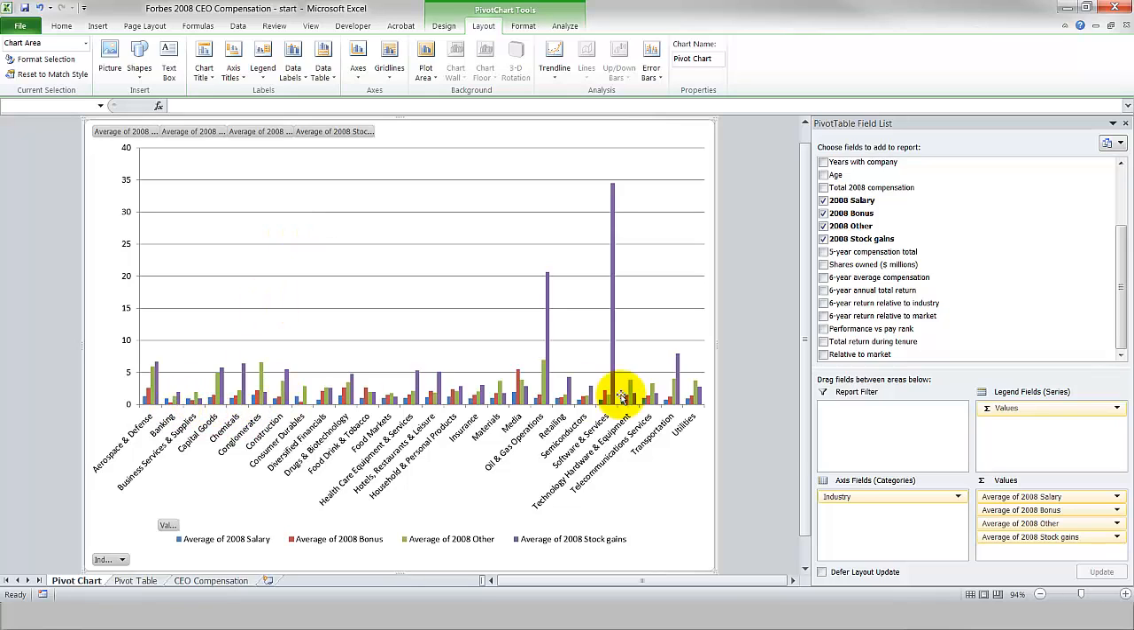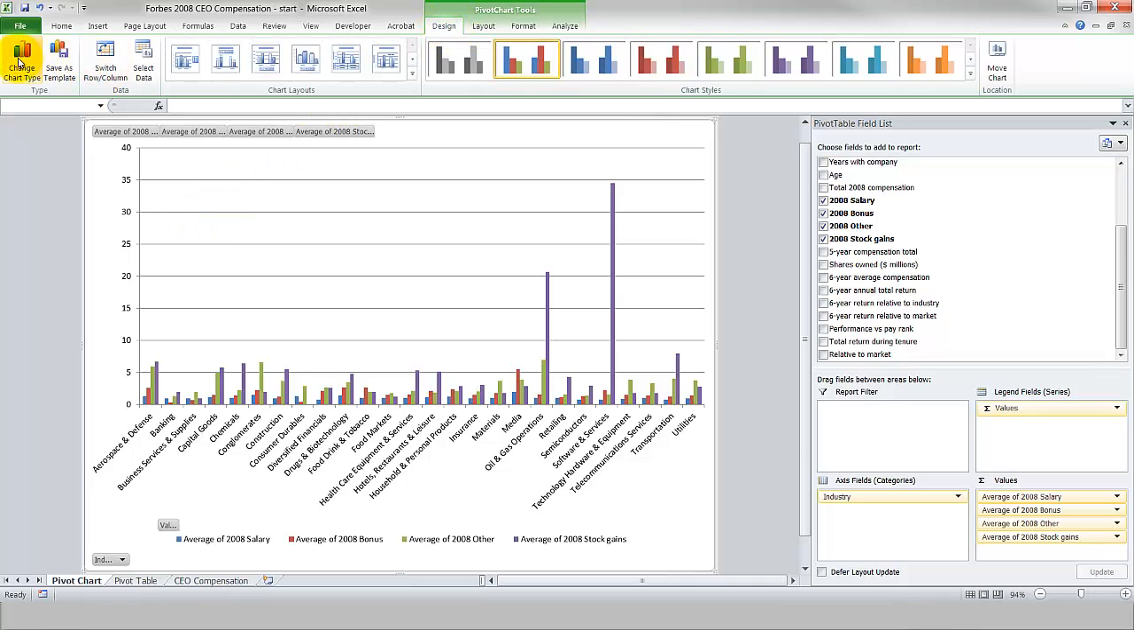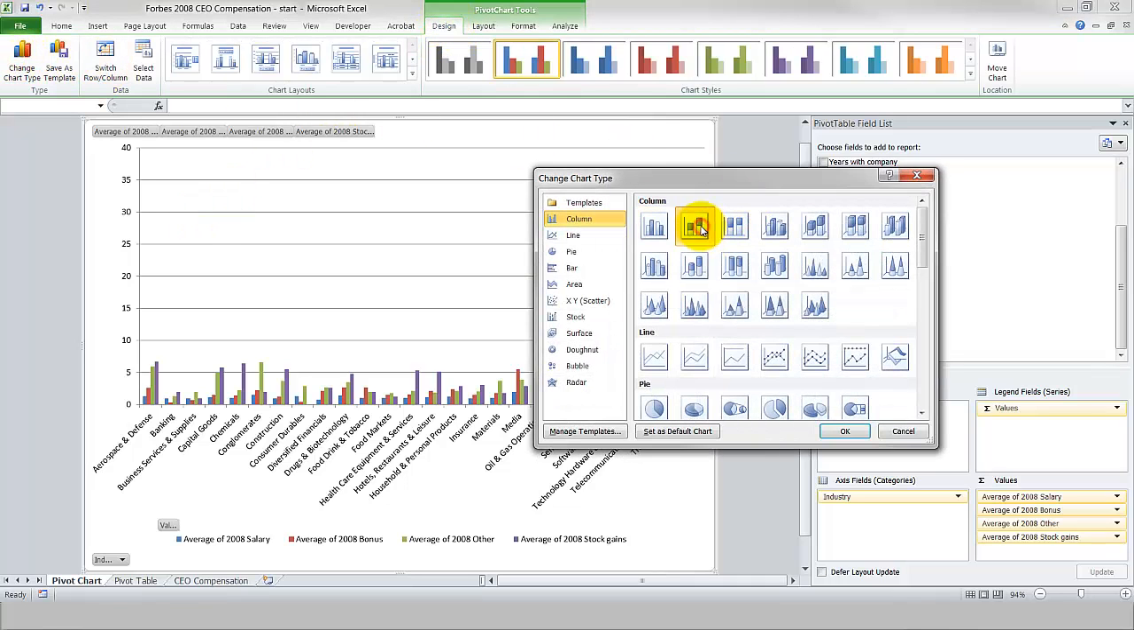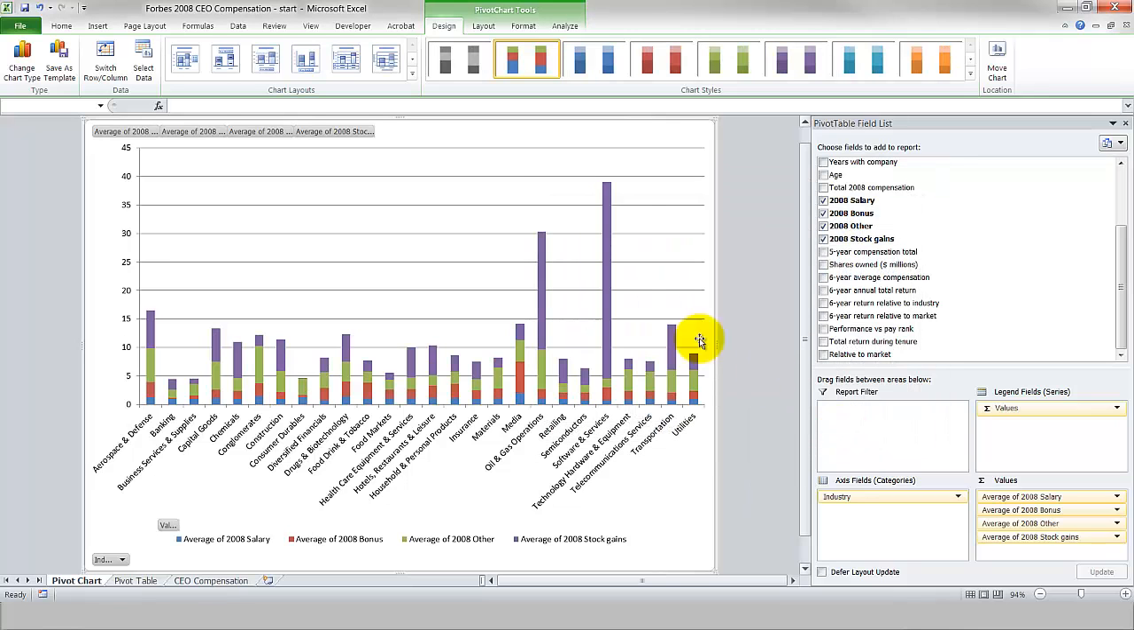The other thing we could do is, since these are components of salary, rather than listing this as an individual clustered column, why don't we change the design? So let's go to Design, Change Chart Type, and actually change it to a stacked. Let's hit OK. So now this is a cumulative sum, if you will, of the average salary per CEO per industry. Okay, the functions and features that you would expect with a chart are here.